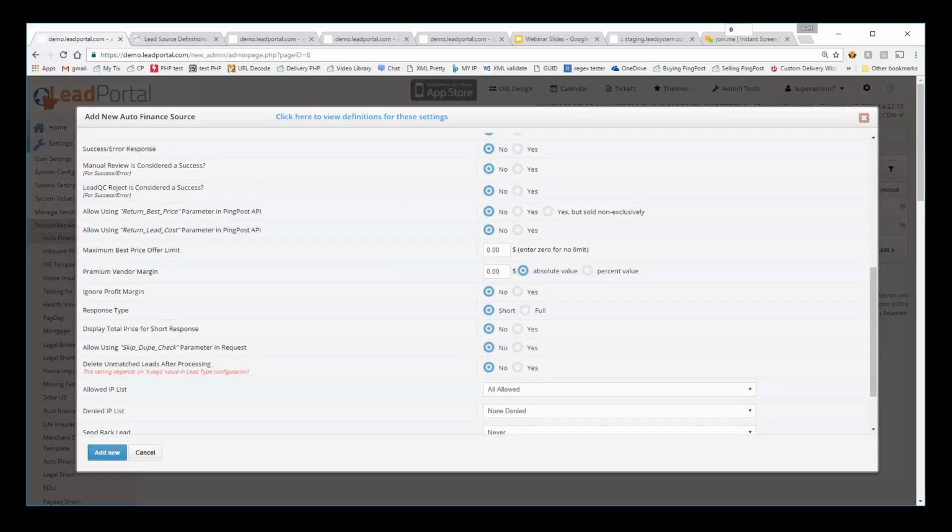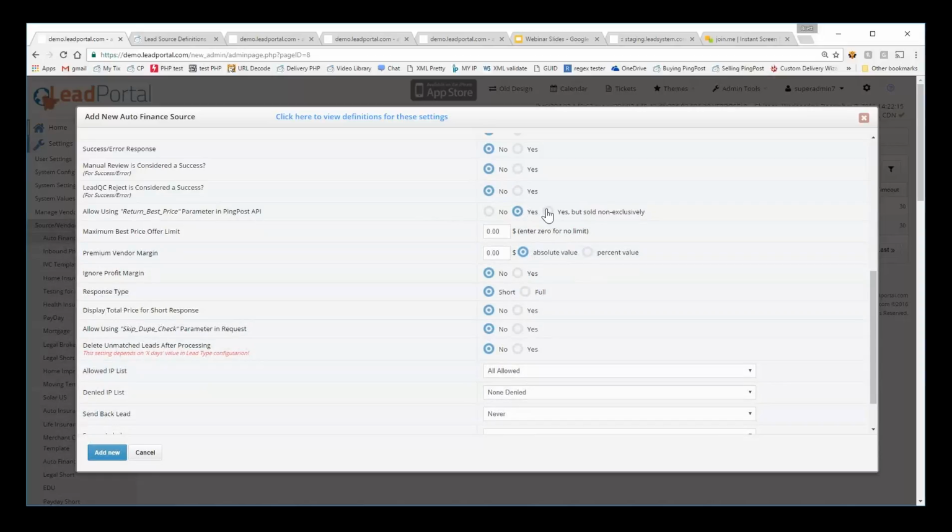So the next most important option here is allow using return best price parameter in PingPost API. If a source is going to be dynamic pricing, meaning you want to return that best price offer limit to them, this is going to have to be set to yes or yes but sold non-exclusively. If they try to send in return best price and it's set to no, they're going to get an error back that says return best price parameter is disabled. So that way you would know you just need to set this to yes or yes but sold non-exclusively.